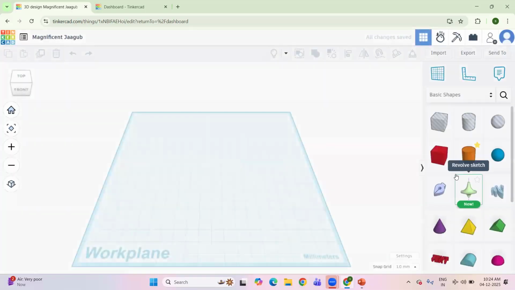Yes, so this is the main interface of 3D model designing, or I can say the Tinkercad interface. So here you can see, at the top bar we have multiple things, like the Tinkercad logo, then we have multiple things here.